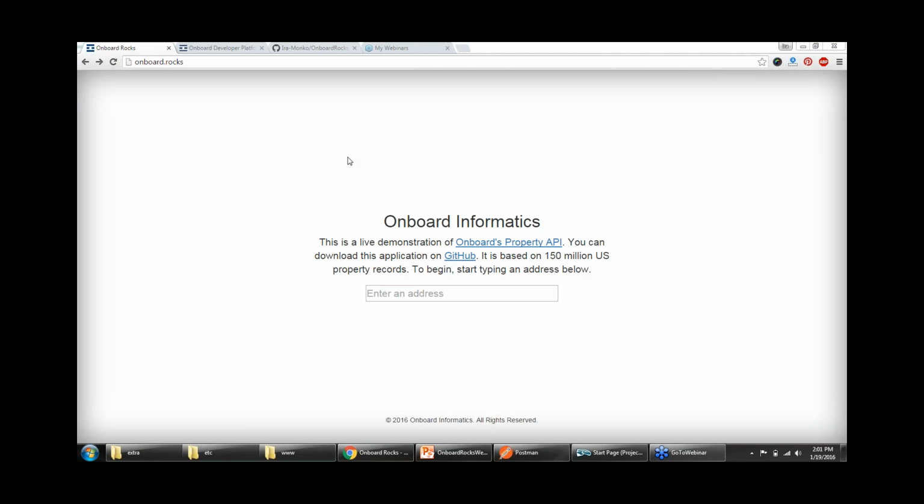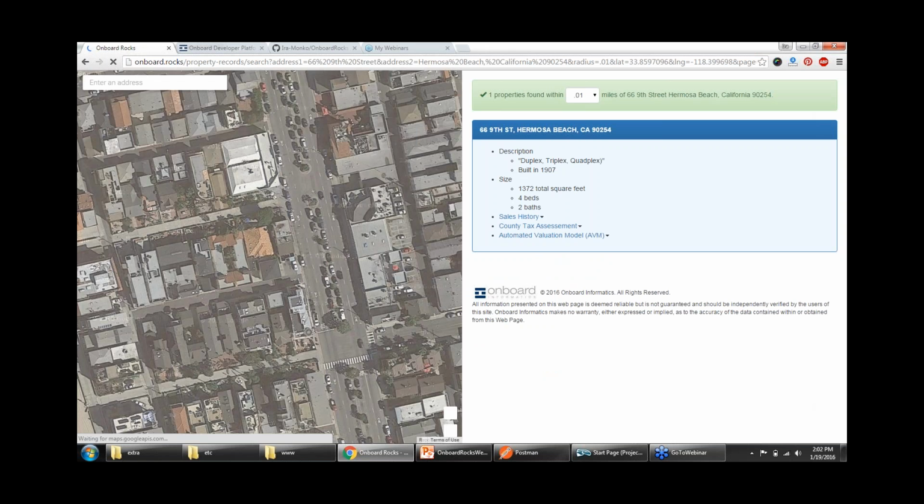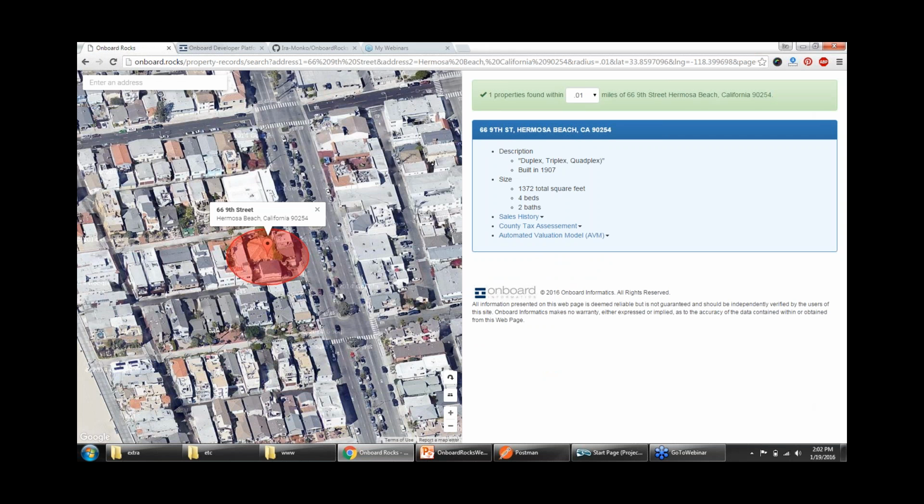There is a live instance of that application out at Onboard.Rocks. You're welcome to check that out on your own. We're going to go in here, and you can start typing an address. So 66 9th Street, in Hermosa Beach, California. Select that. What happened there is we hit the API, returned the results, and here we are looking at it. So this is all the information about the subject property.